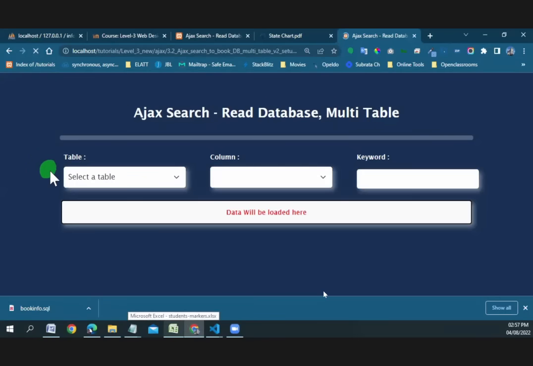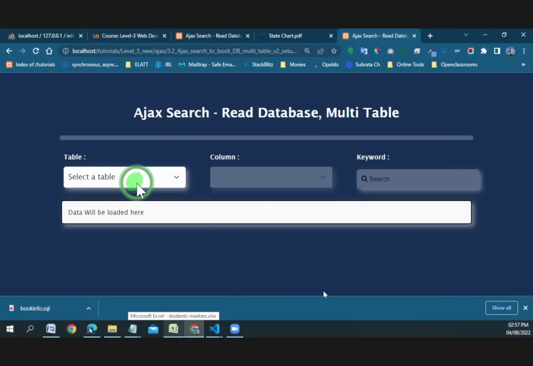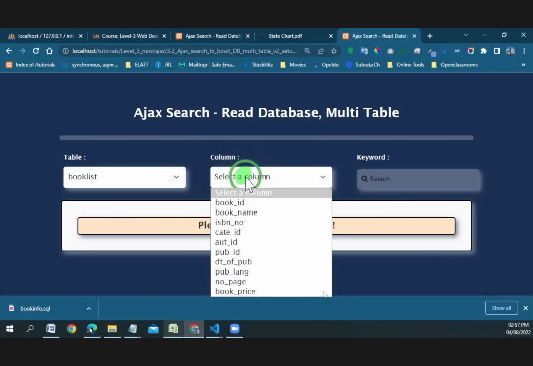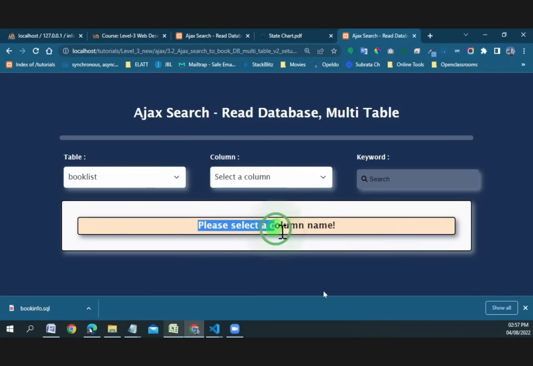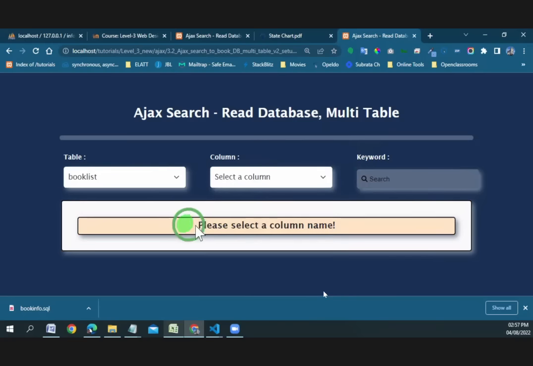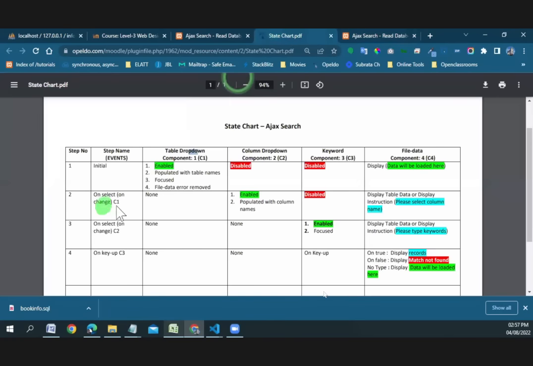Let's have a look. Book list, activated, select. Obviously, you can select anything. You can see all of them are populated. Please select a column name. Of course, when you do, then obviously this will be activated. So we're guiding through. At the moment, I could have printed all the data here, but as I said, I want to keep it very simple for now because we are already consuming a lot of code. We have a state chart needed. You can see it's not easy. Sometimes you have to follow the state chart. So up to here is done.